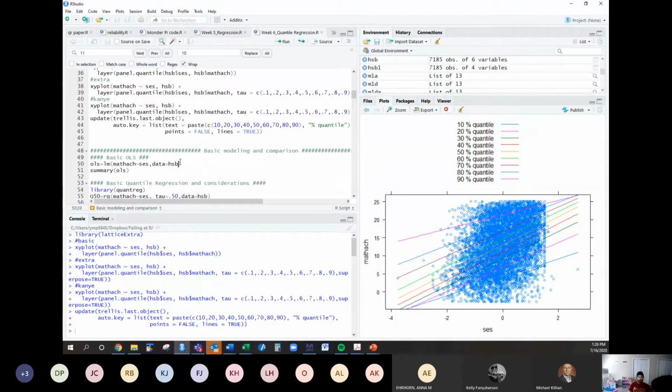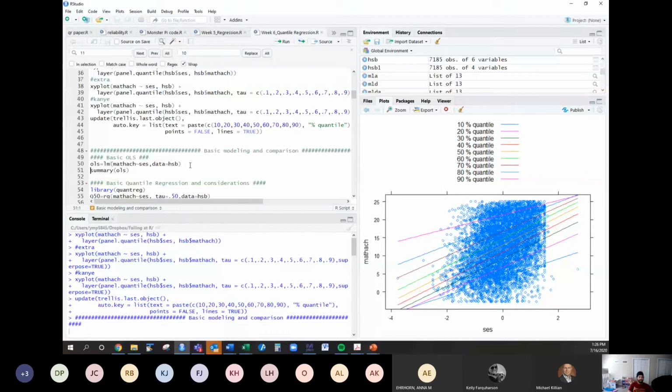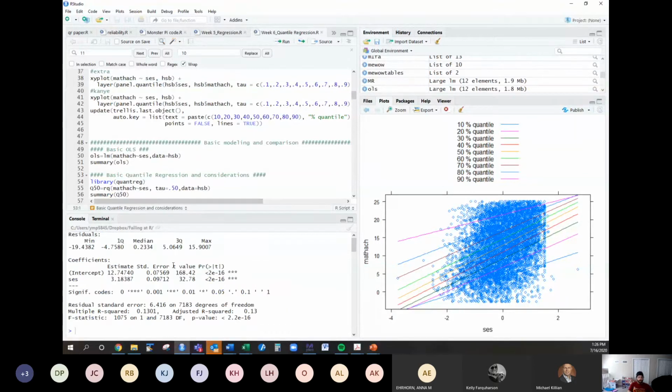If we start with the simple linear regression, I'm creating an object called OLS and running an OLS model regressing math achievement on SES. It's telling us that the mean math achievement given SES equals 0 is 12.74, and for every unit change in SES, we get a 3-point increase in math achievement.